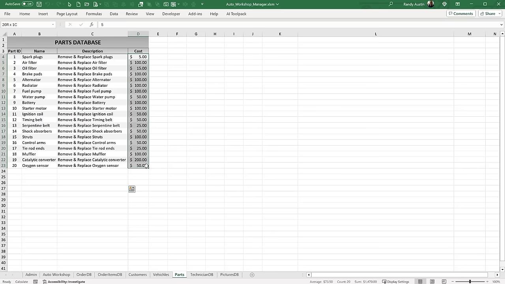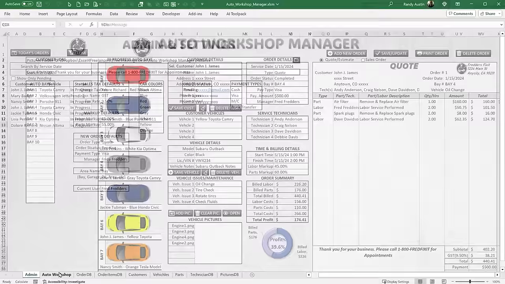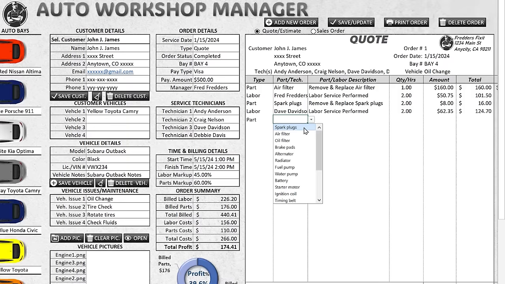So what we can do is set a default markup. Let's say we want to charge 55% more than our cost. We can do that. And that means as we add a part here, we select the item type part, we select a part type like brake pads, that is automatically going to be marked up here.